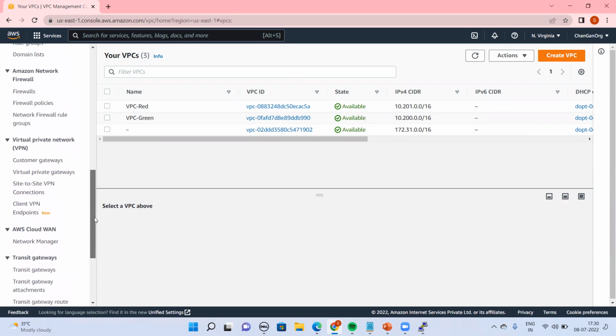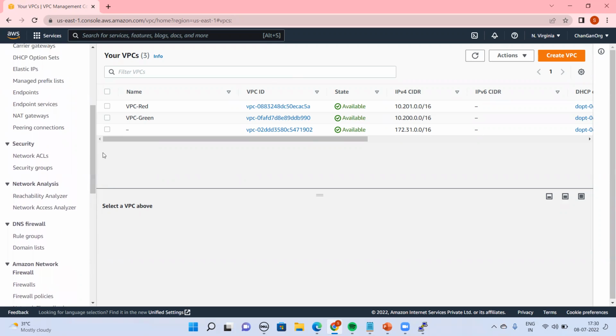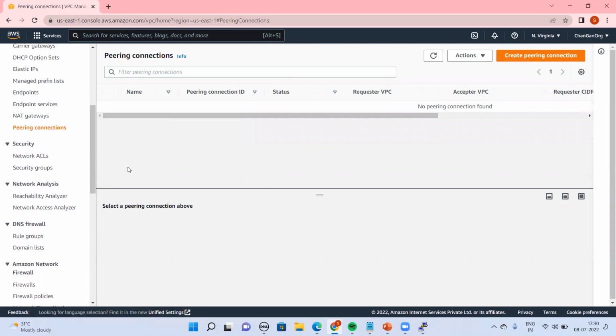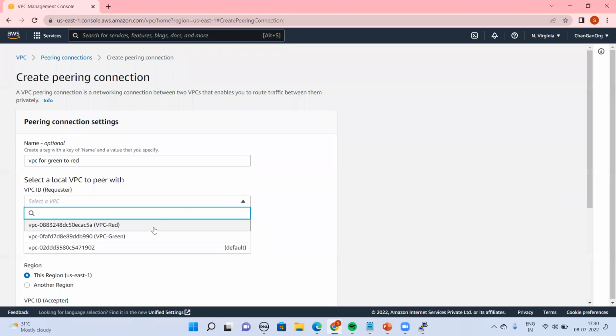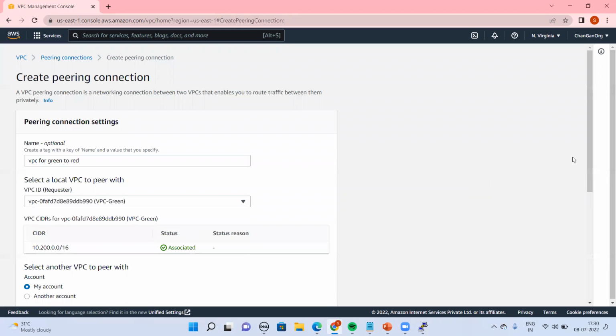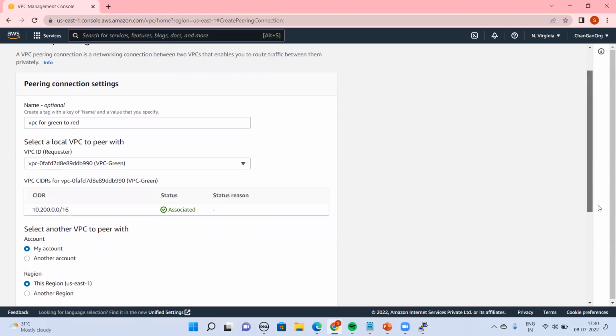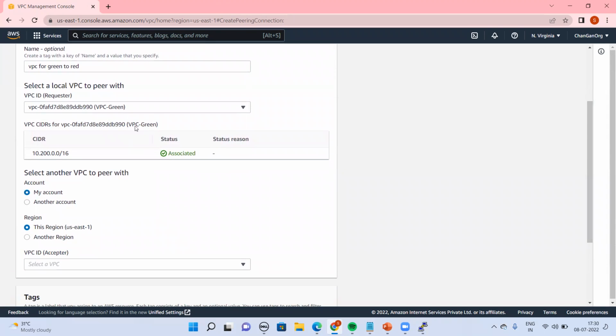Okay, here the peering connection is there. So create peering connection. VPC for green to red. So who is the requester? Green is the requester, and the acceptor is red. Okay, so we have connected.